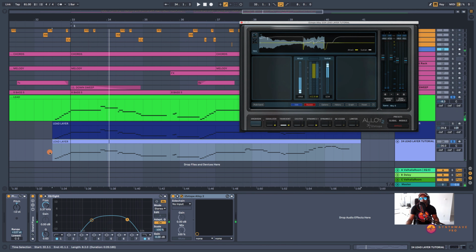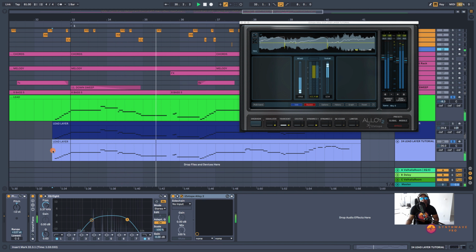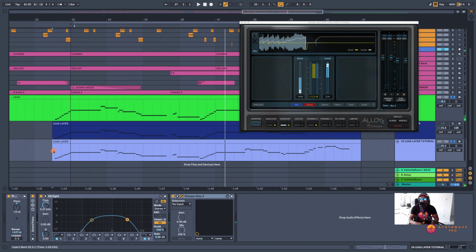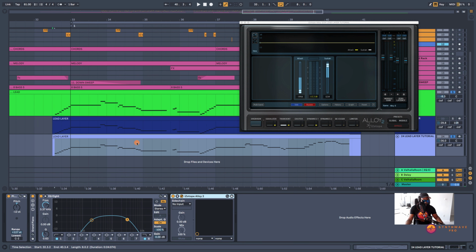Now let's play this in context with the original lead line, see what we have so far. All right, to me that sounds a little better. We're sort of de-emphasizing the piano sound of this instrument. So I'm just gonna go ahead and alter the velocities of these different hits so that they're all equal.